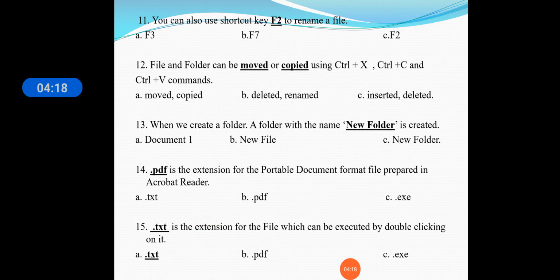15th one, dash is the extension for the file which can be executed by double clicking on it. Options are A .txt, B .pdf, C .exe. So the answer is .exe. So students, these were the MCQs of chapter number 1, files and folders.